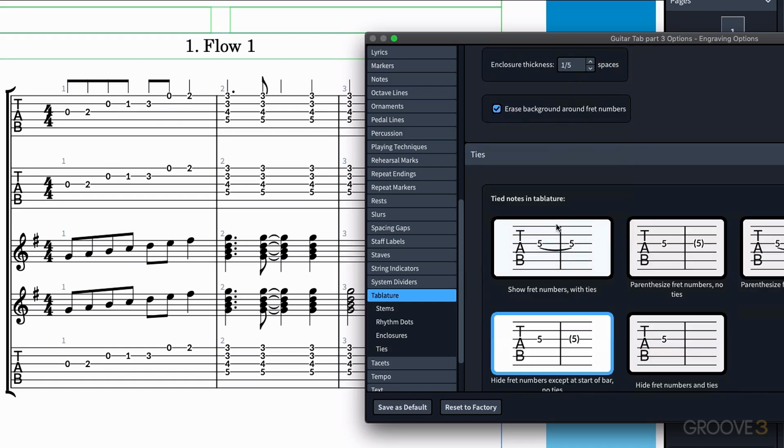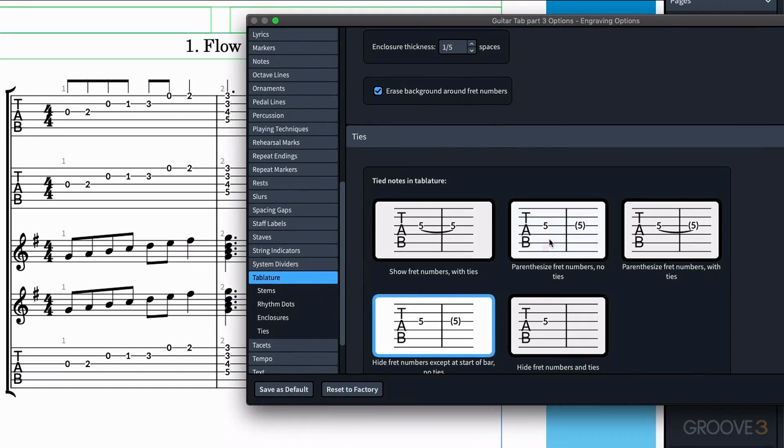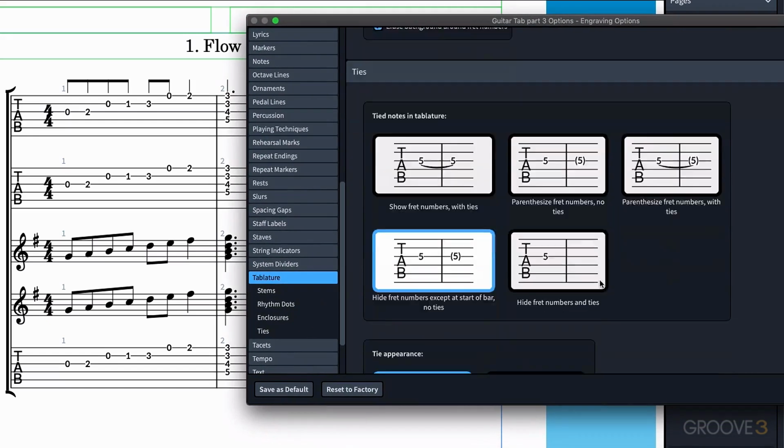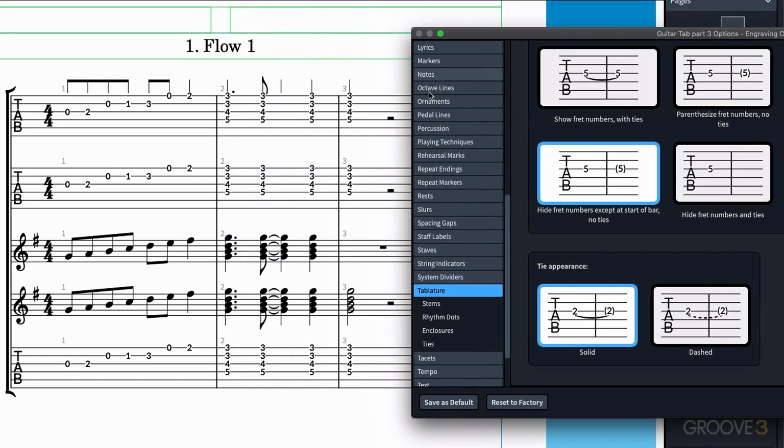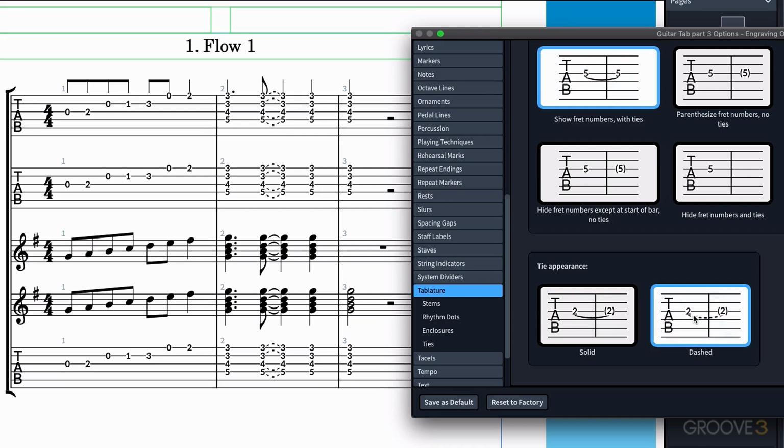I have a number of choices about how your ties look. Let's bring all of them into the picture. And your tie appearance, whether it's a solid line or dash. Let's go ahead and create a tie. So we should see some in this area here. I'm going to change it, make it look like this, hit return. Let's make it dashed, hit return to enact that. And there we have that look as well.